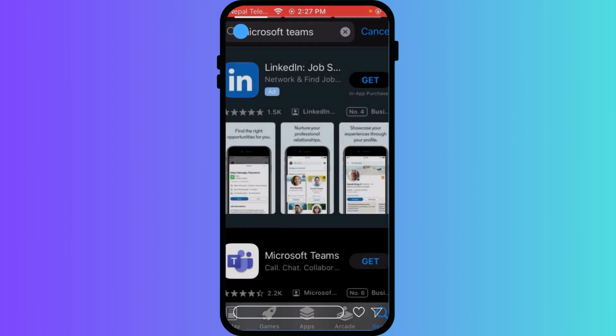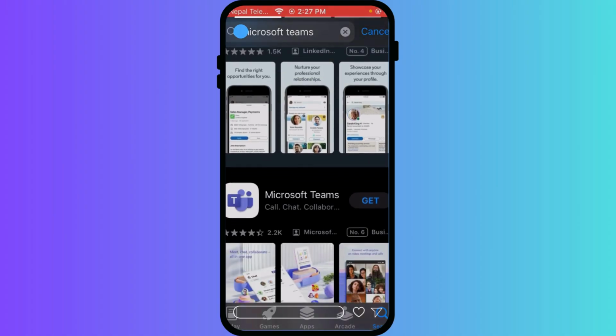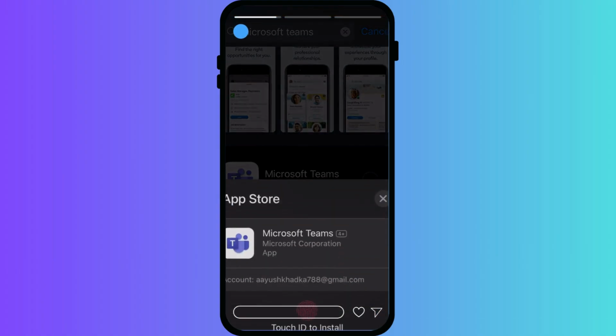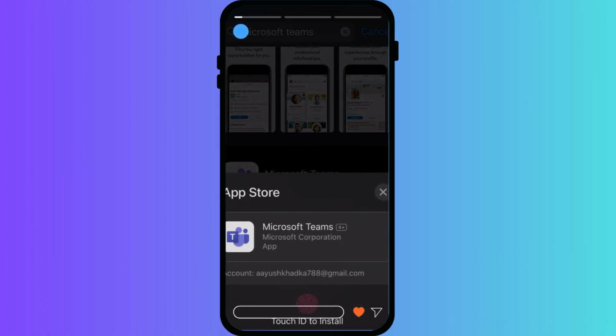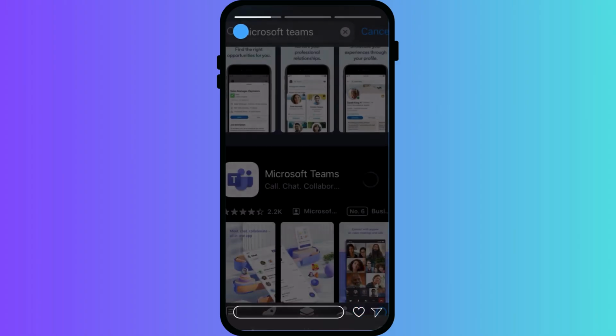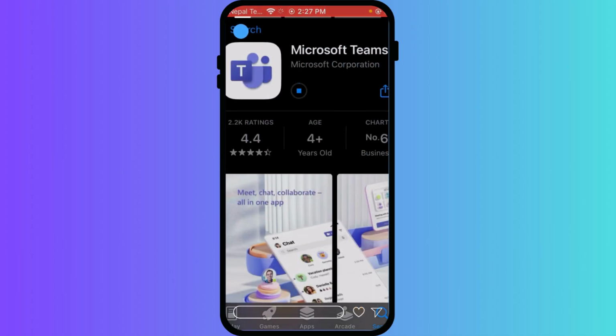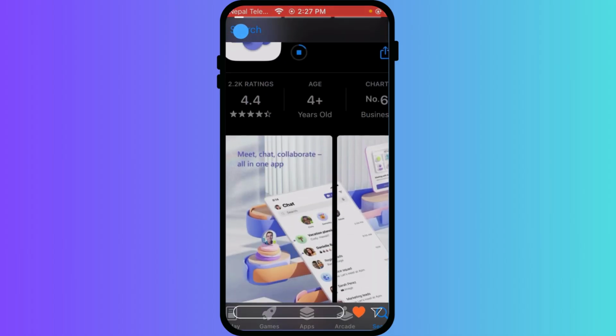Locate the Microsoft Teams app in the search results. Tap on the Get button or the cloud icon next to it. Authenticate with Face ID, Touch ID, or Apple ID password to begin the download and installation. That's it. Microsoft Teams is now installed on your iPhone, ready to connect and collaborate.